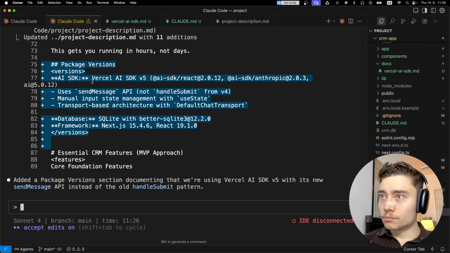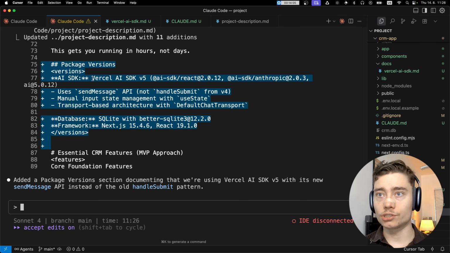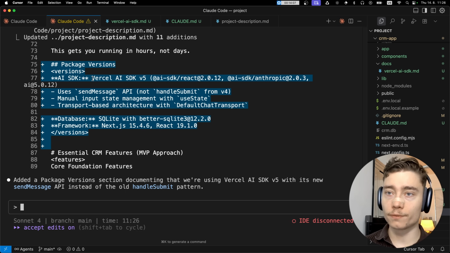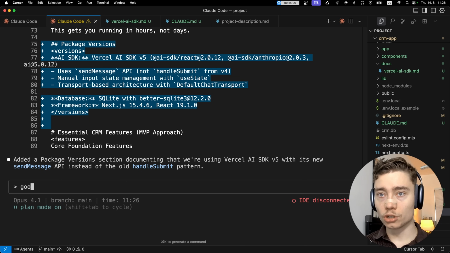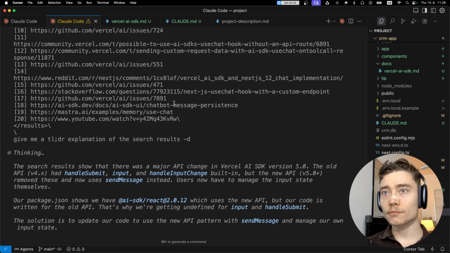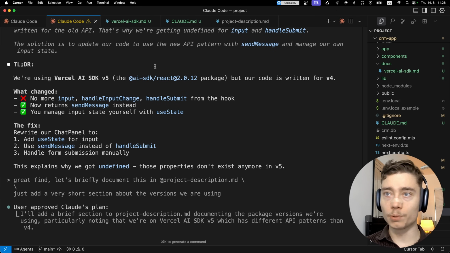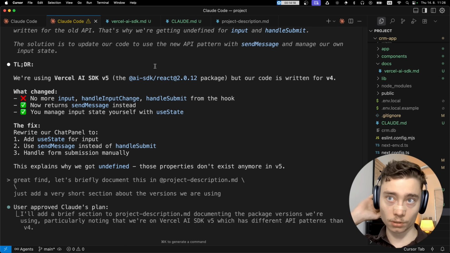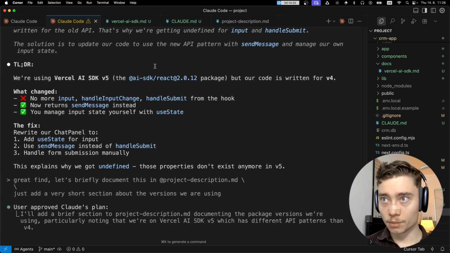And this is how you build your internal documentation, right? Instead of just guessing and running into the same errors, you write it down. You document the most important things and then you proceed. So I'll say, good work. Now implement the fix.